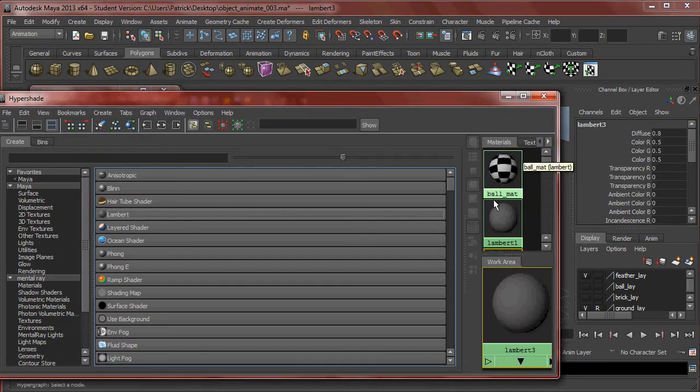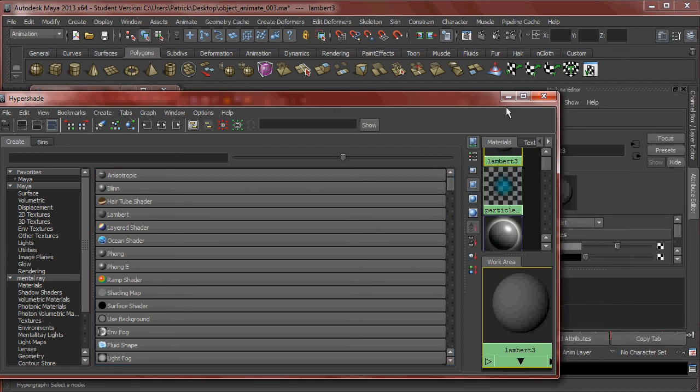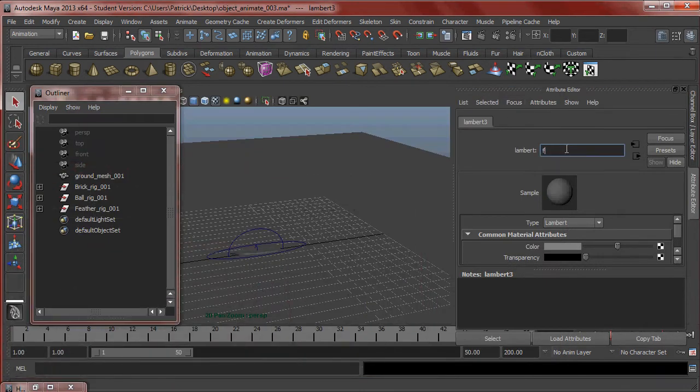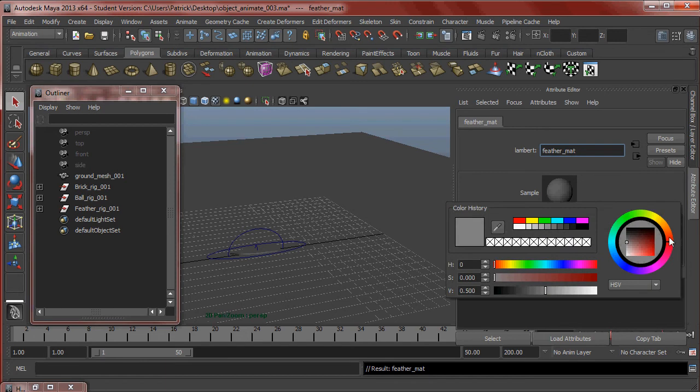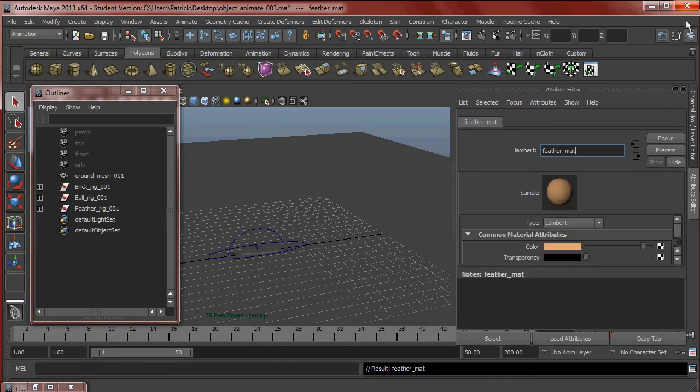So I'm going to make a Lambert. We'll double click on this Lambert. Get that out of the way. Let's call this feather underscore matte. And we'll change the color to something like a light brown, just so we can see the feather a little bit easier.